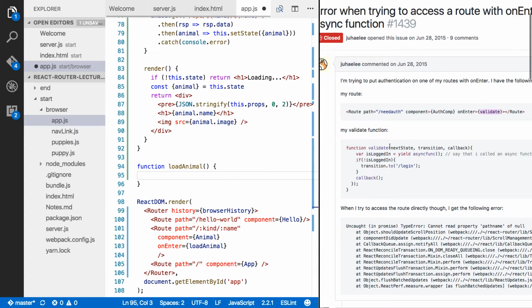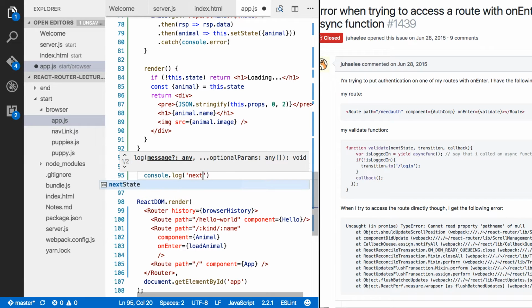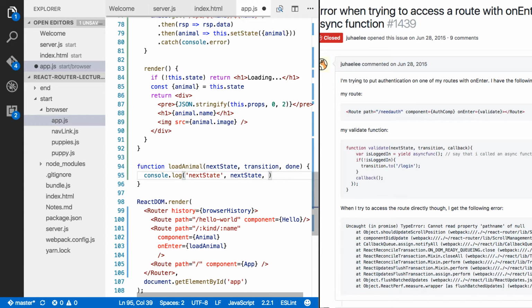onEnter validate, next state transition callback. Okay, so I think we might want to call these nextState, which is the next router state, transition, and then done. I'm pretty sure the last one is done. What other thing works this way? Mocha tests, where if we specify done, then it's going to wait for us, and if we don't specify done, then it won't. So let's just log things for now: next state, transition, done.